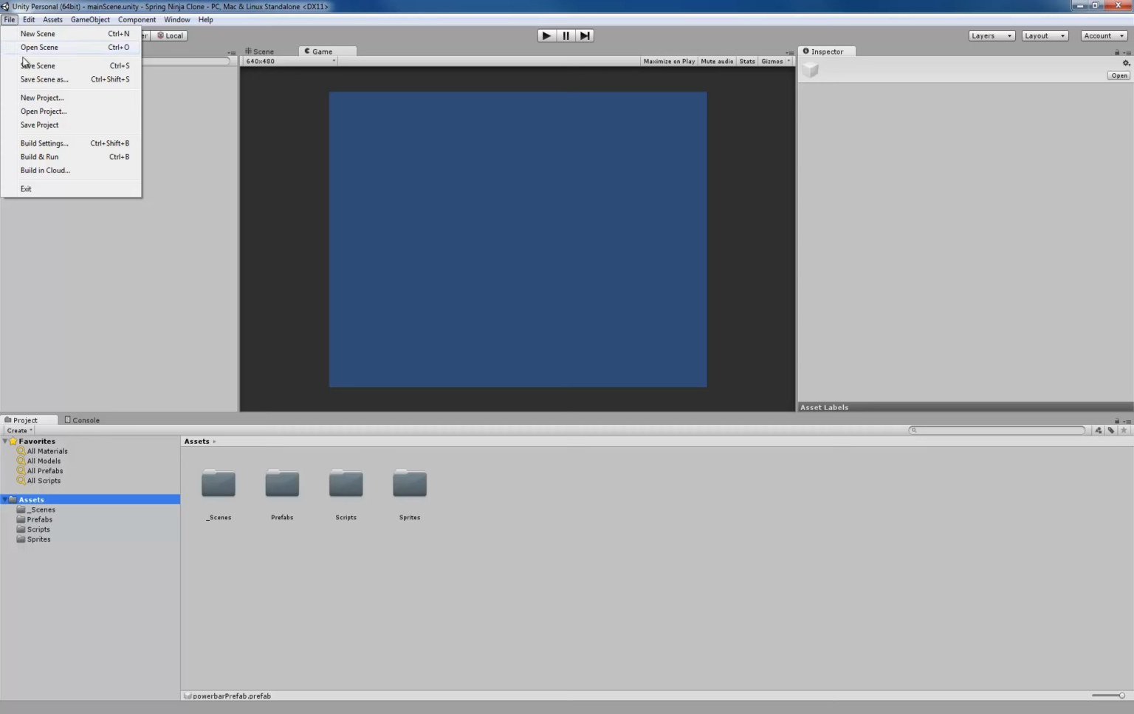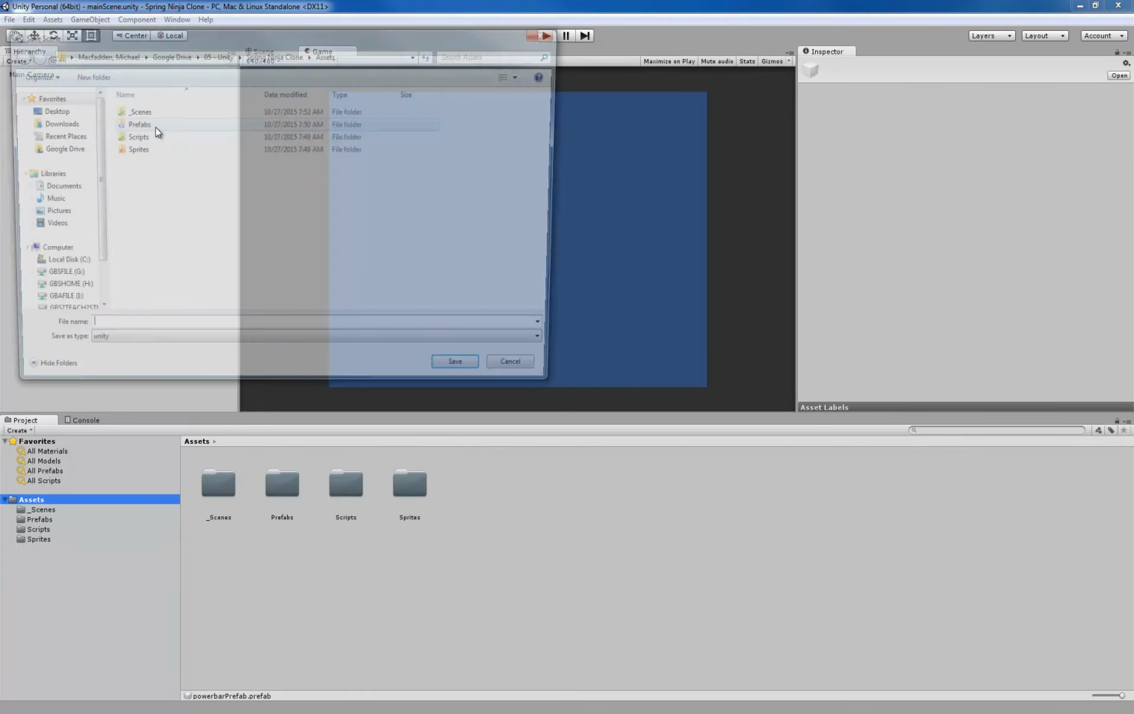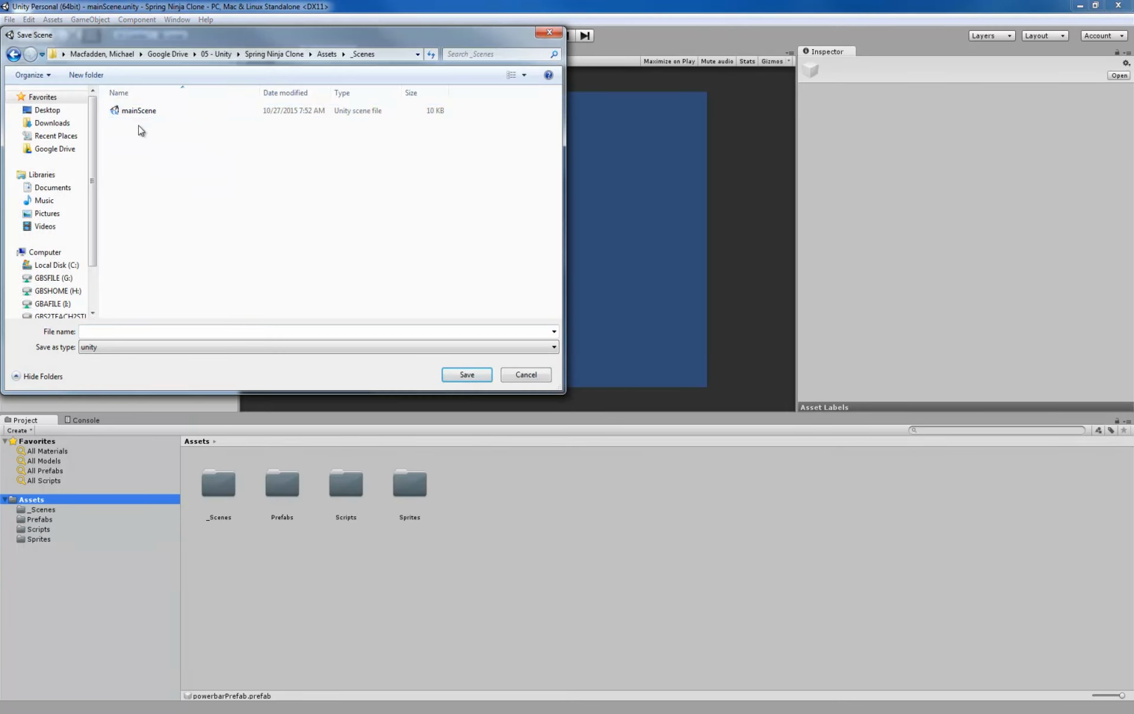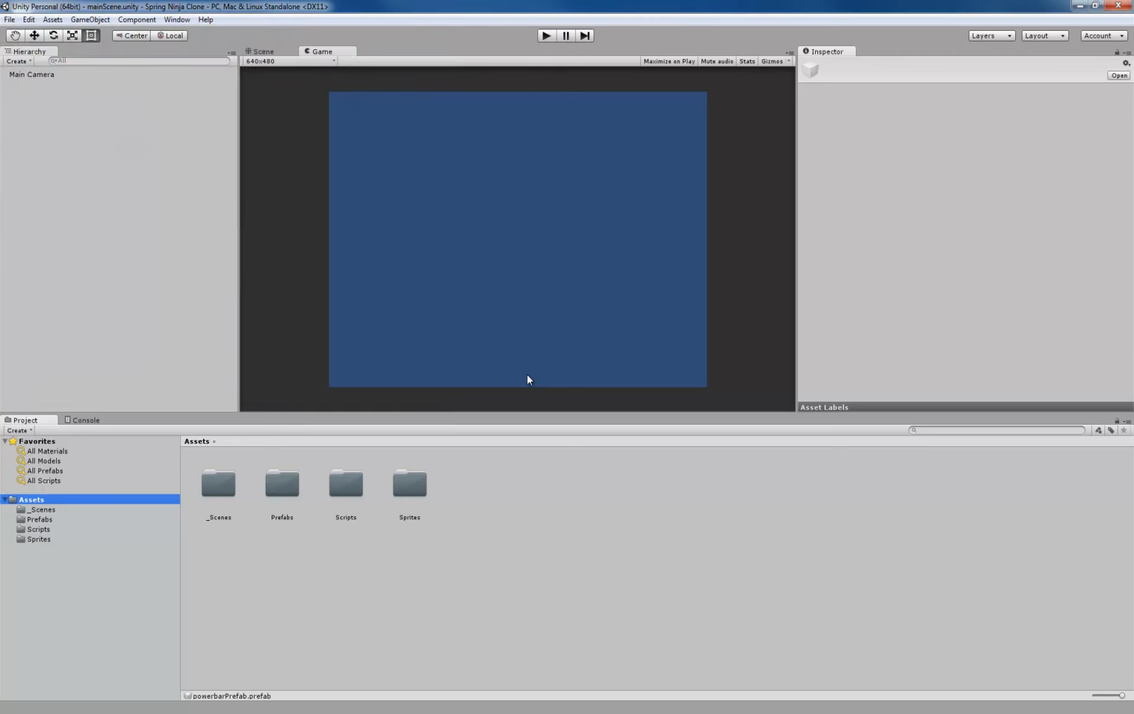So you'll just go to File, Save Scene, choose the folder that you want to save it in. I've already done this. I'm going to go to Save As Scene to demonstrate. Choose your scenes folder and then call it main scene. Pay attention to your spelling, capitalization, etc. Once you have done that in your main scene, you'll see it named up here in the top informational bar.